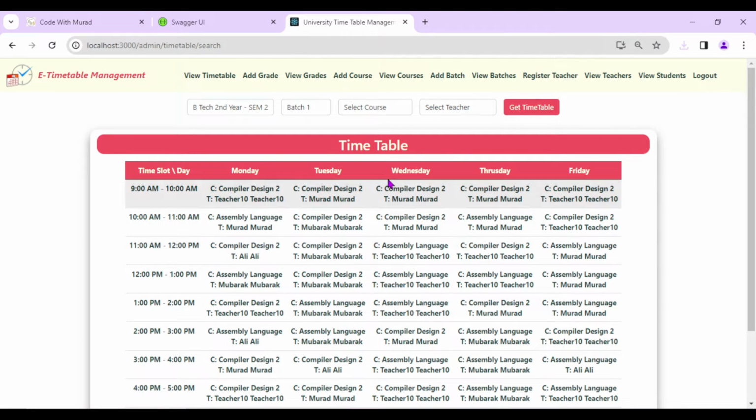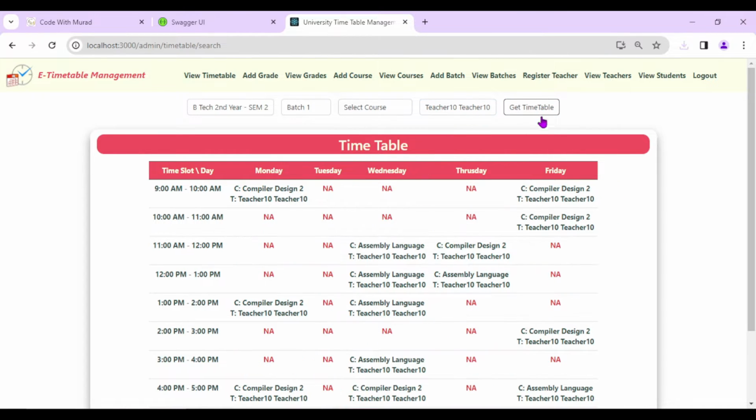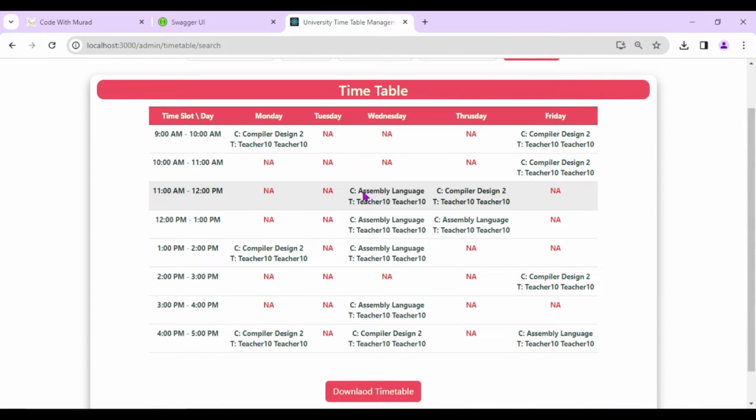Now let's suppose I want all the timetable for the teacher 10. So I'll select the teacher 10 and I'll get the timetable. Here we can see the timetable got filtered out based on the teacher 10. Whatever course teacher 10 is taking, we are able to see only that entry here.